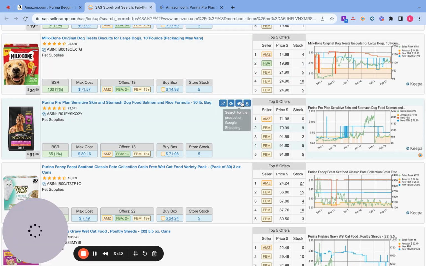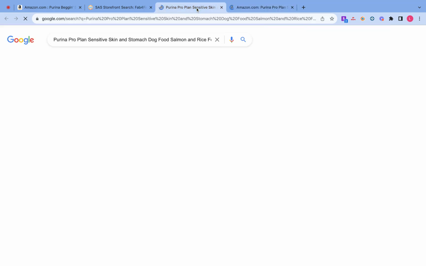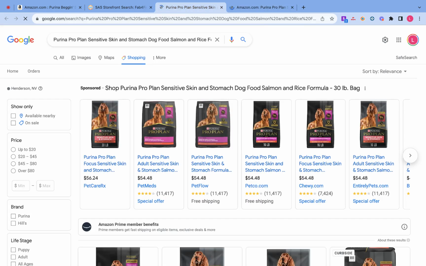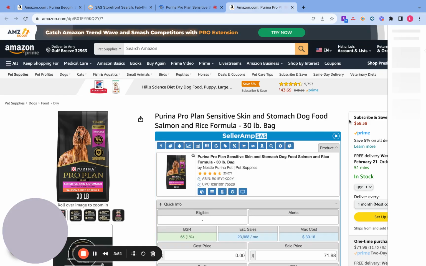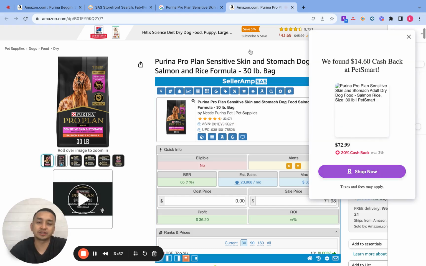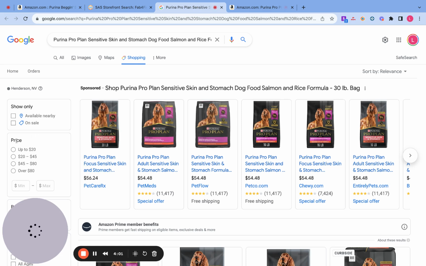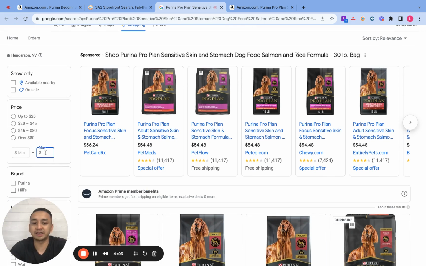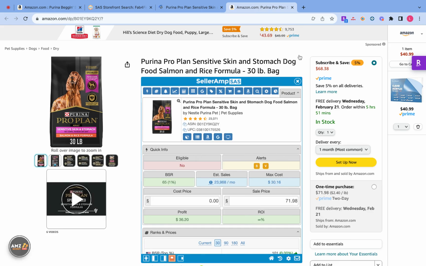Again, click on the Amazon product page, and then click on the Google Shopping page. Man, I'm not seeing it either. Maximum cost of the product is $30.16. So again, I would narrow down my search, go to price, type $30.16, and apply it, and let's see if we can find it.